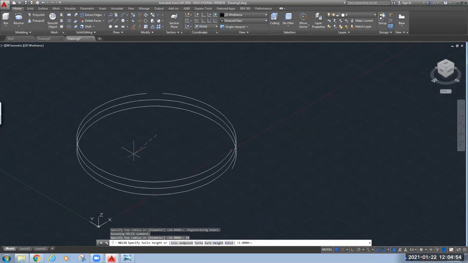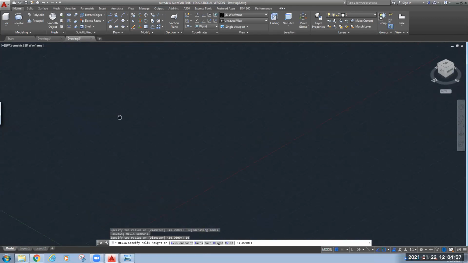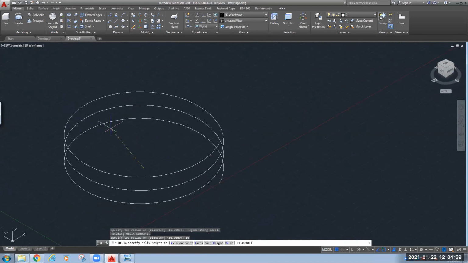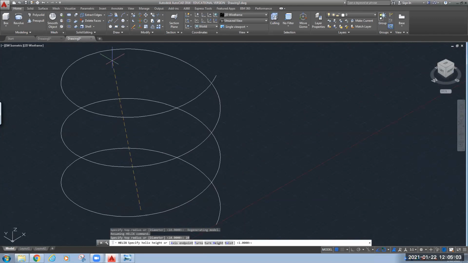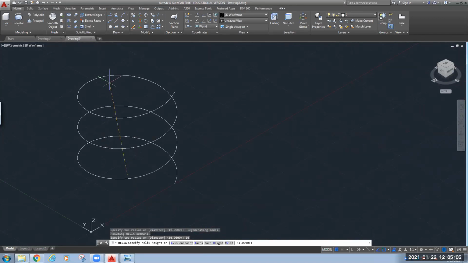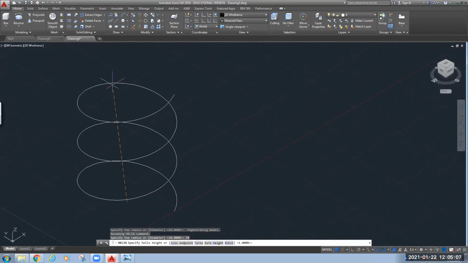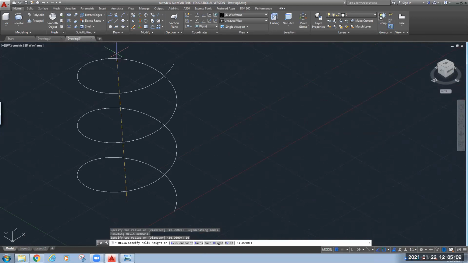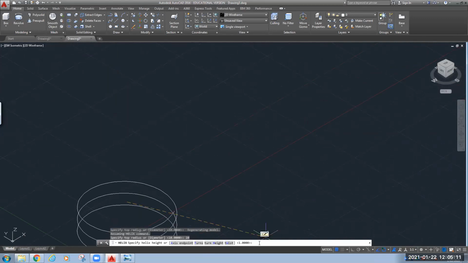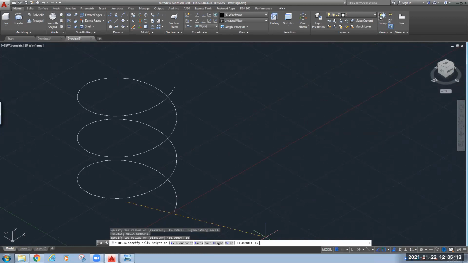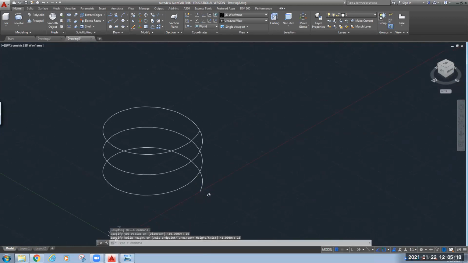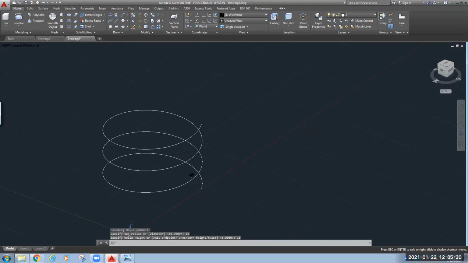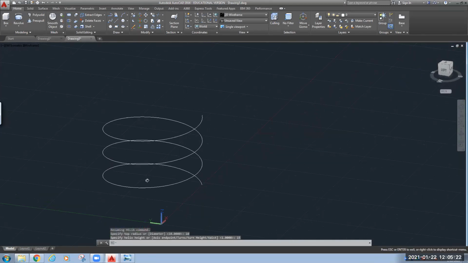Now it is asking for the height of this helix. What length of this spring do you want? You can increase or decrease the length, or keep it as per your requirement. So let's keep it as 15. This is the helix that you will obtain. You can see it clearly.